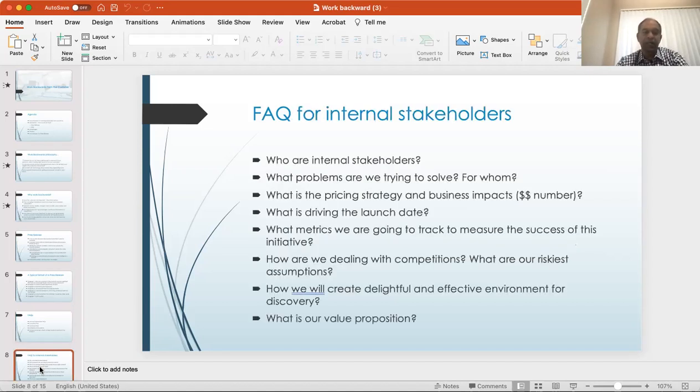The first is stakeholders, and you'll see what kind of questions you have. Who are the stakeholders? Who are the people interested? Who will go and support us in this development? What problem are we solving? What is the pricing strategy? What is the business impact? Is it really going to impact the bottom line, or are we just doing it without knowing the real impact?